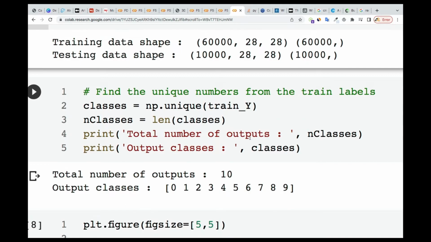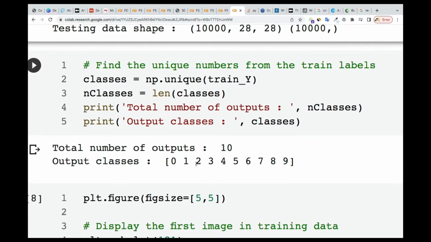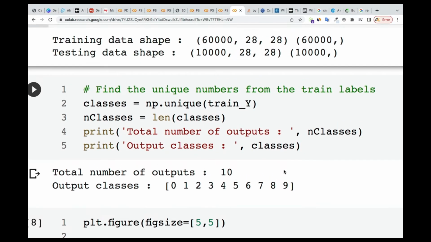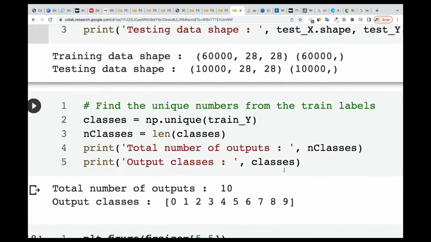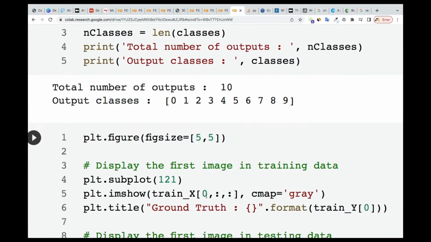Okay, now what we're going to do is find the unique numbers that are there. These are numbers ranging from 0 to 9 digits. So in total you're going to have 10 outputs, that is 0, 1, 2, 3 all the way to 9. That is the label that we have given to the various fashion products that we have over there.